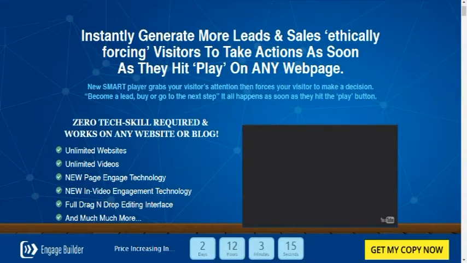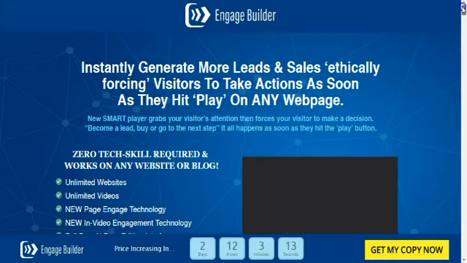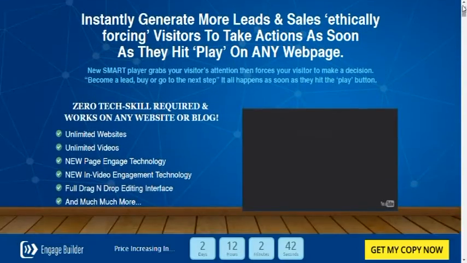Today I'm going to make a quick review of this new software by Engage Builder that instantly generates more leads and sales and ethically forces visitors to take actions as soon as they hit play on any web page. The cool thing about this new product is that there is zero tech skill required and it works on any website or blog.